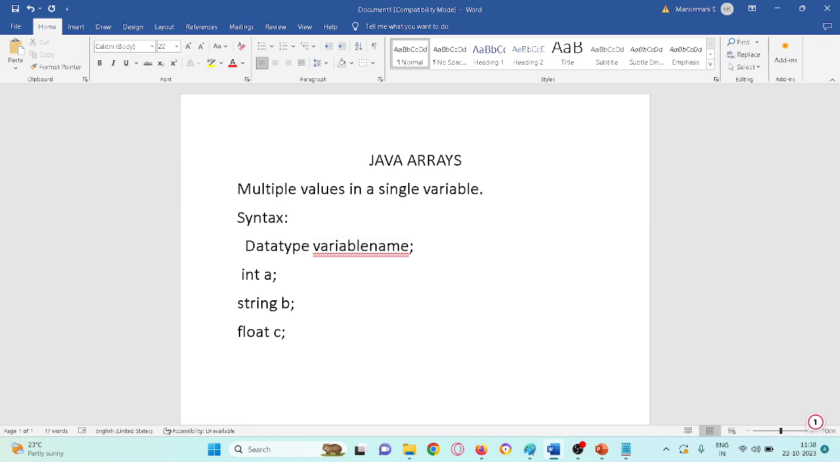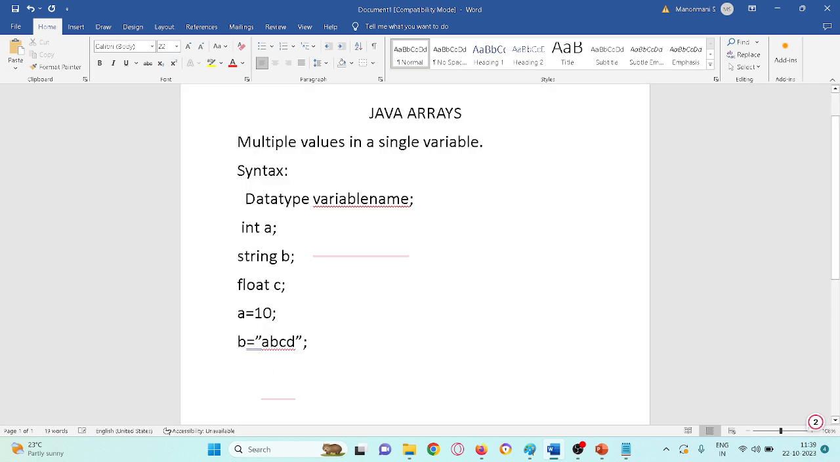After declaring a variable, I can assign a value, an integer value. Then b is equal to a, b, c, d, a string, a collection of characters. We call it a string. So like this we can declare and define variables. Then here we are talking about arrays. Arrays is nothing but a variable only. So we can store multiple values in a single variable.